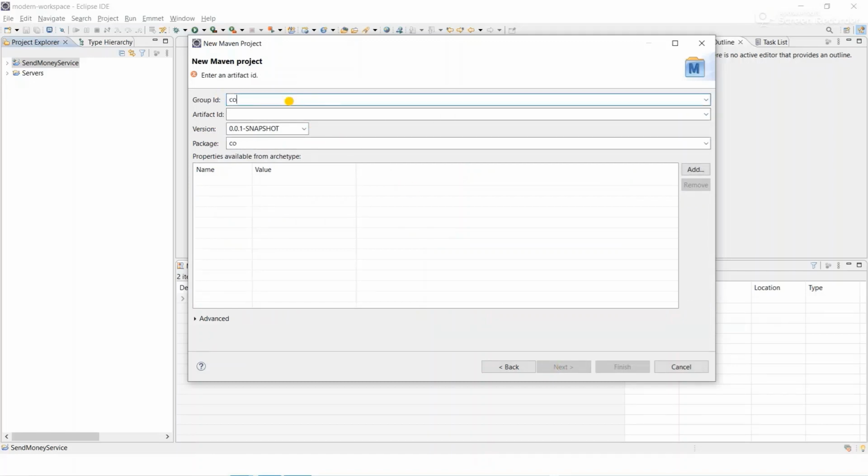So let's say we'll call this company digital, or Digfin services. So Digfin services, digital financial services.